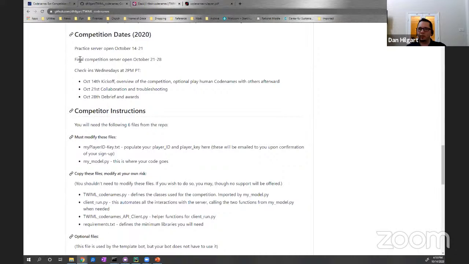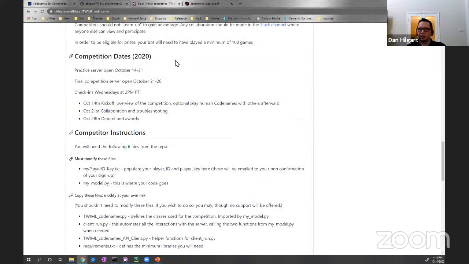So the practice server is open for the next 7 days. It's up now, and anything that you want to interact with there, it's really just sandbox mode. Nothing matters. The scores will all get reset this time next week, and starting this time next week will be when the ratings actually matter and when we start tracking them for the final awards.